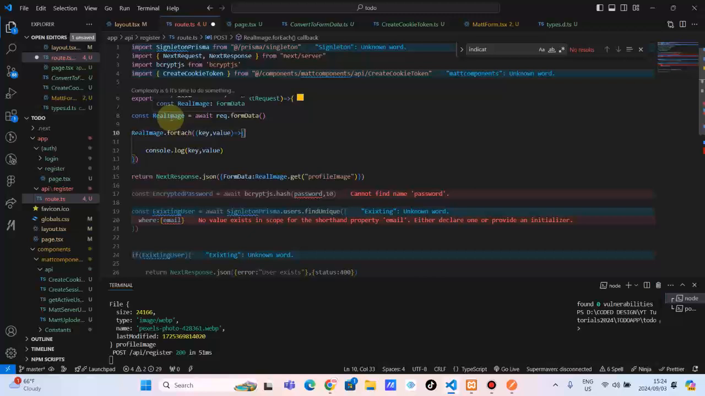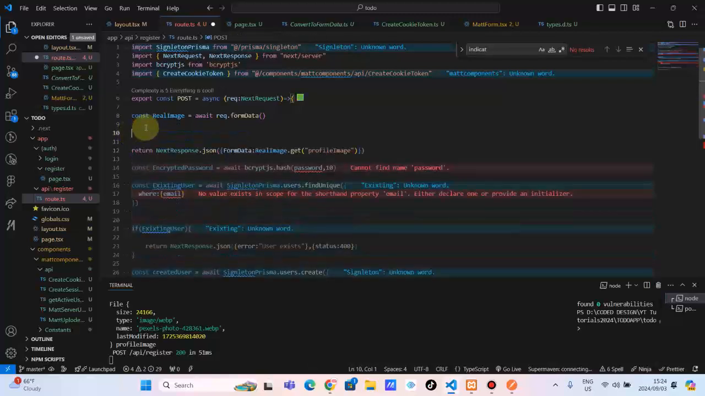How am I going to know? There's no need for the types. So let me remove this again, and then let me type here const name is equal to realImage.get("name"). Okay, that's how it is.